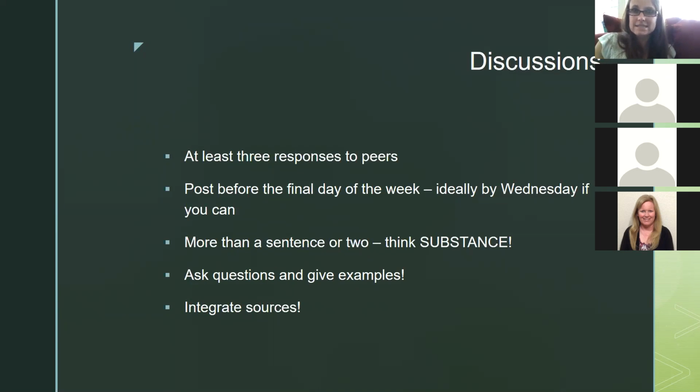It doesn't have to be an essay, but you just want to make sure that you're giving that input. Asking questions to keep the discussion going. So, what are some examples of what you just mentioned? That's always a good way to engage. And then in addition to that, we're always just integrating our sources too. So bringing in the text.